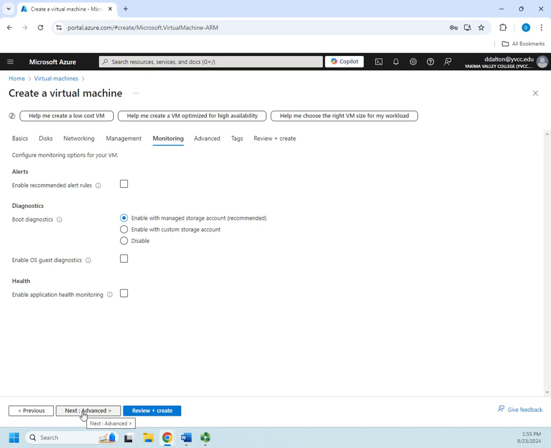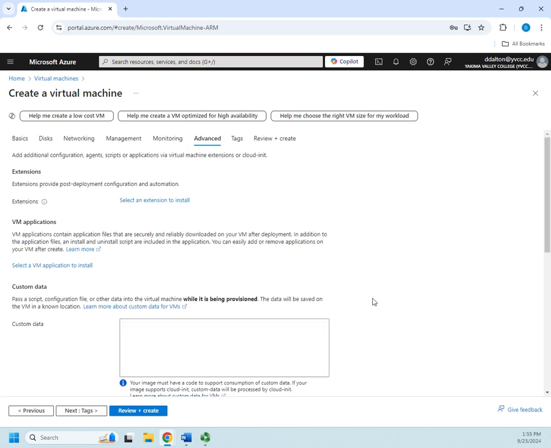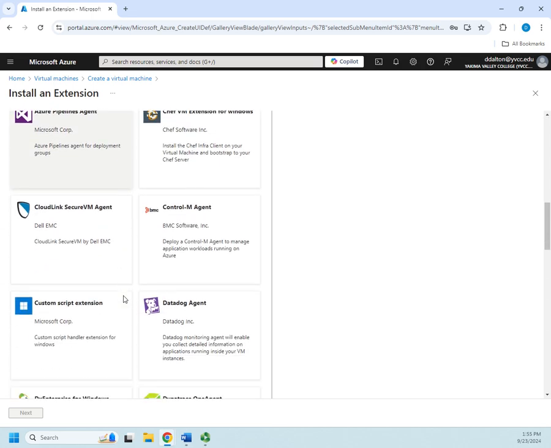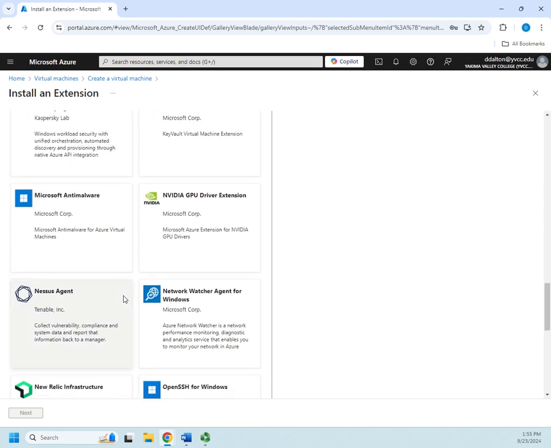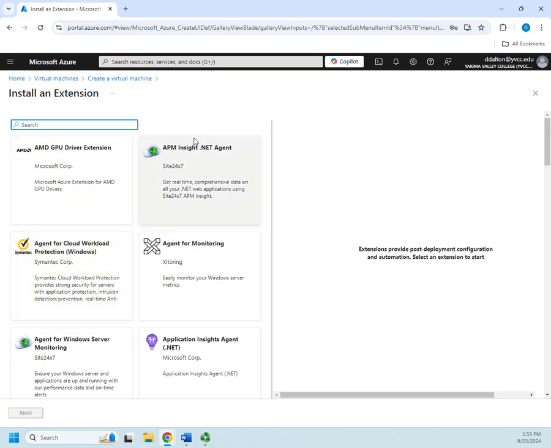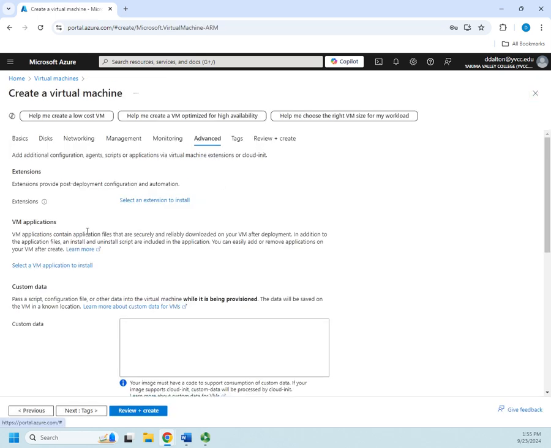Let's go to our monitoring where we can set alerts, diagnostics, and health monitoring. Go to advanced, which gives us the option to do extensions, which is going to be additional monitoring extensions if we're using it. Let me just go ahead and click on this so you can see it. A bunch of different agents that we can install to tie into an existing monitoring system. If I actually don't want any and I just clicked in here to look, I can come over here and click this, which will close me out of it.